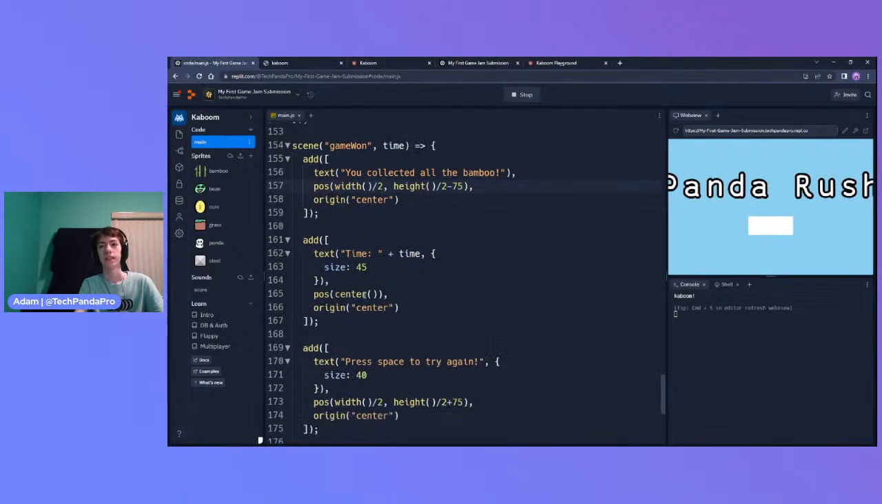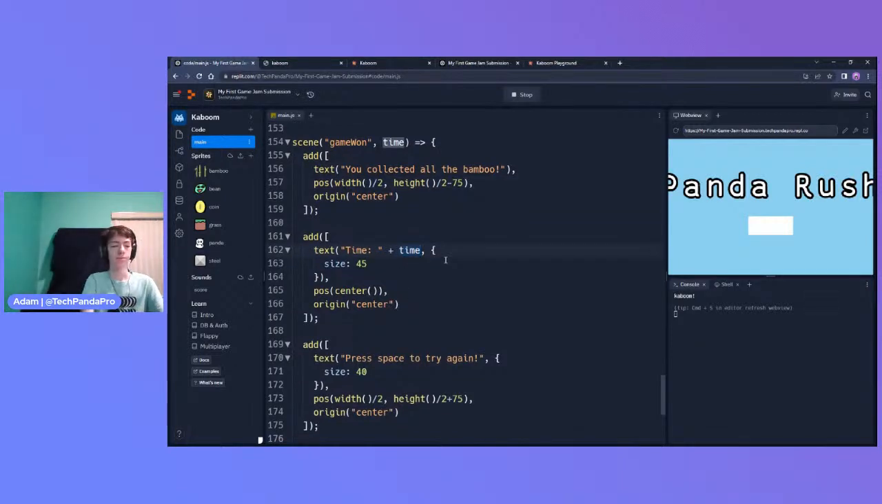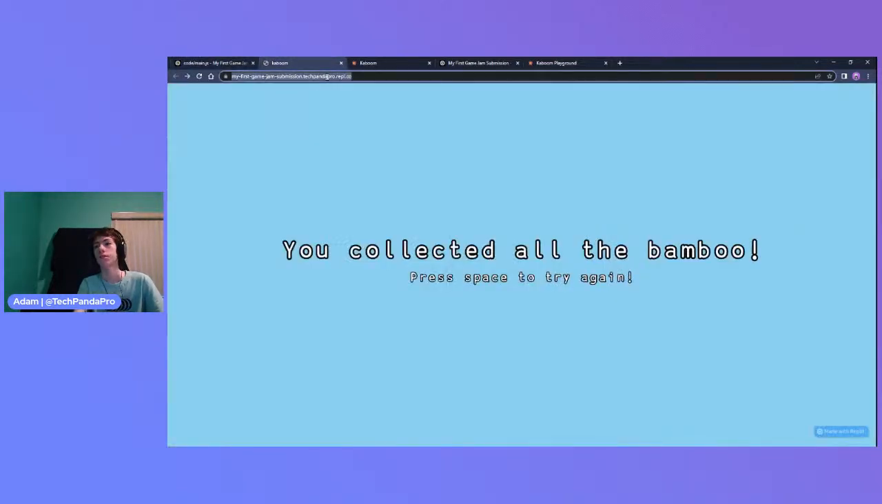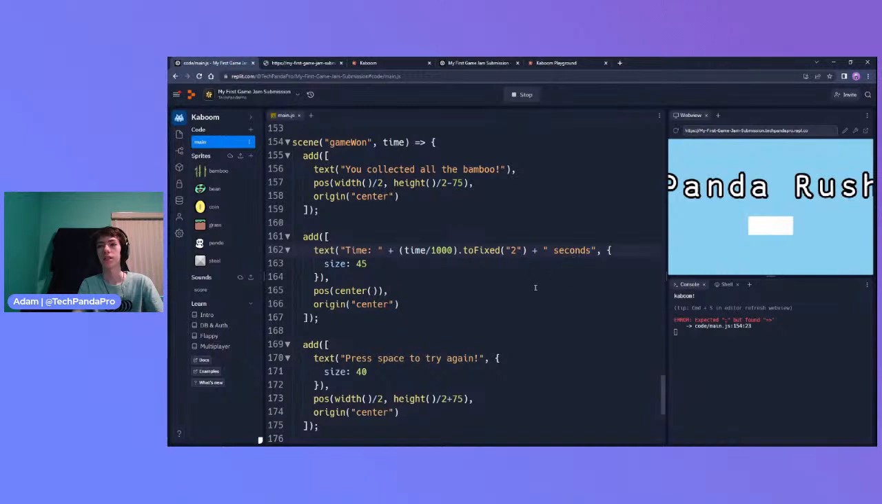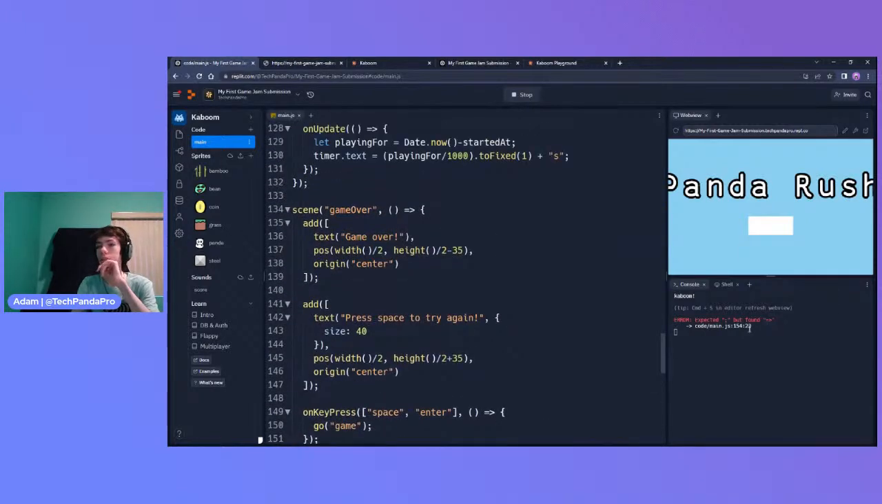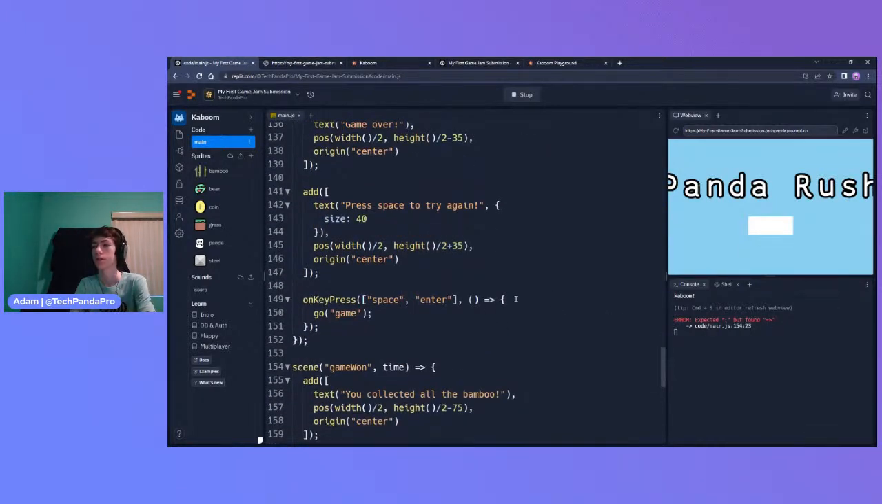I'm going to say time. And this time I'm going to do it to 2 decimal places. So I'll do time divided by 1,000, toFixed 2, plus seconds. Expected time divided by 1,000 time, let's see, line 153, 154.